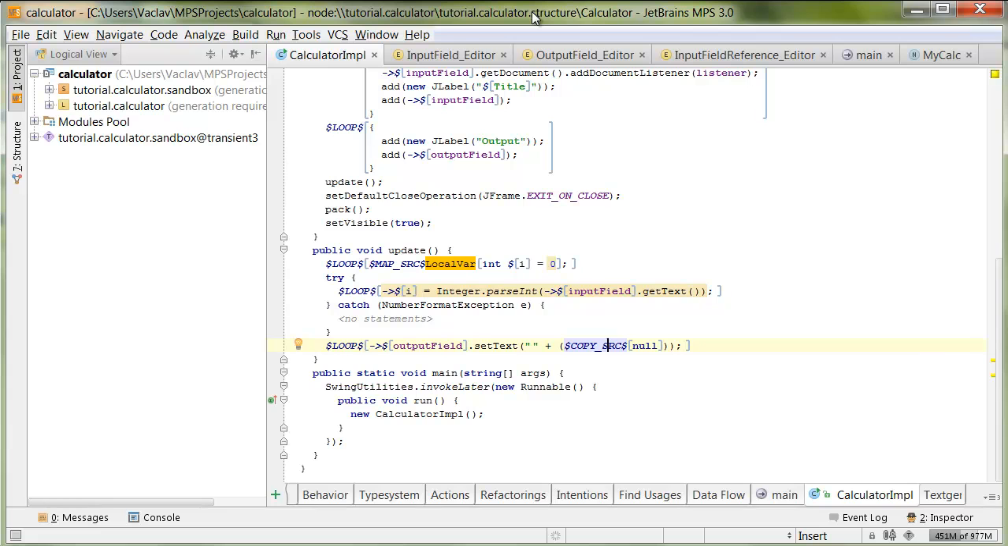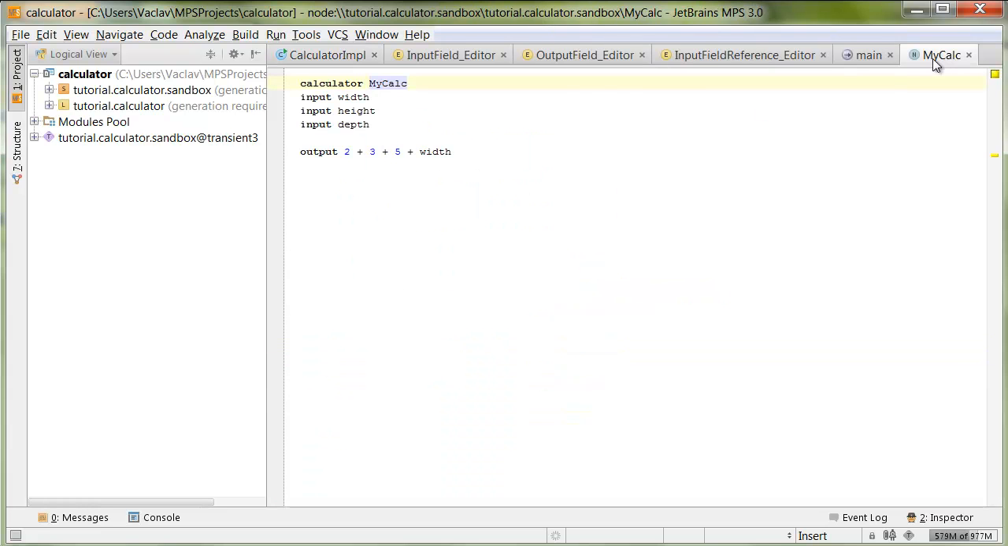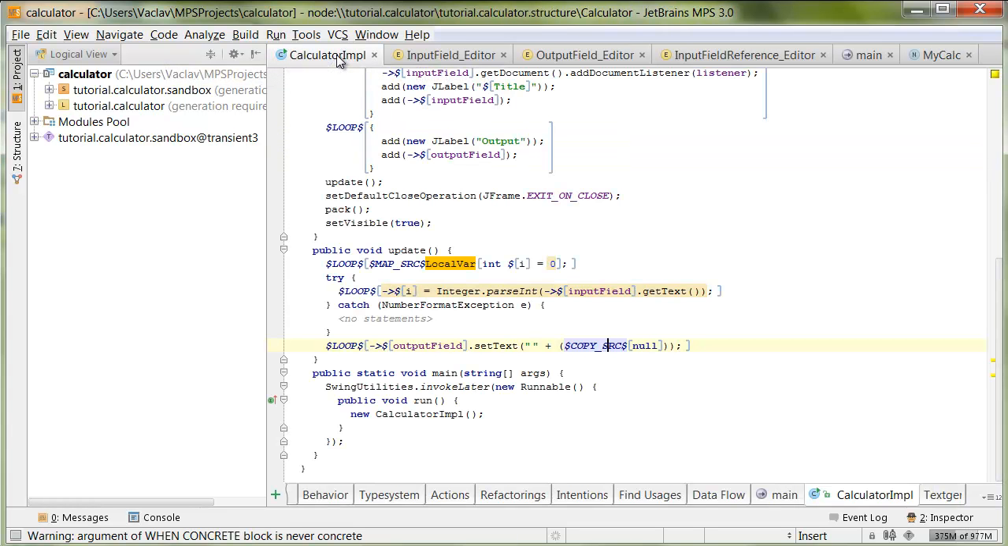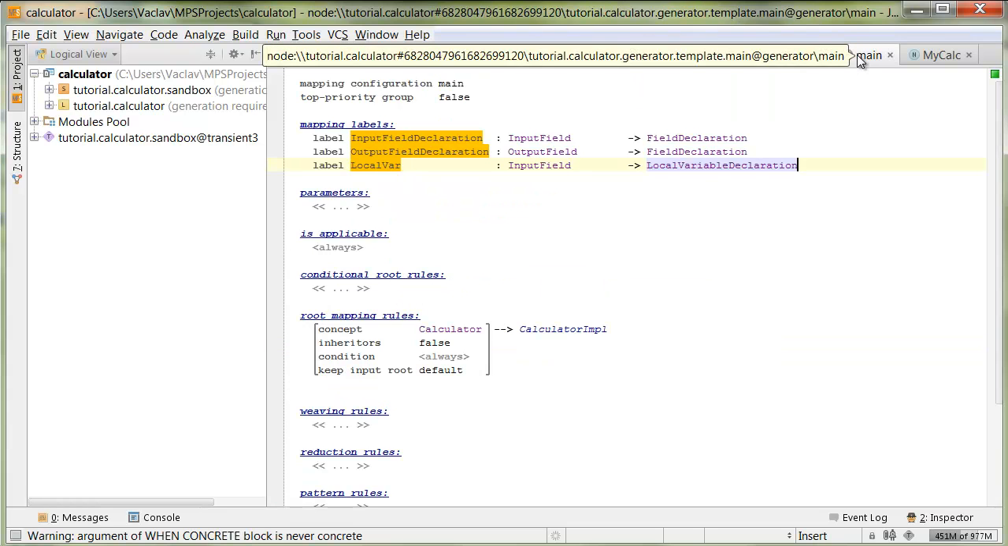Now there's only one case that we still can't handle. Do you know which one? We still can't handle references. So we still don't know how to handle those. A reference from here to an input field, but we don't know what to generate it into. So that's the only remaining piece which we need to define now.